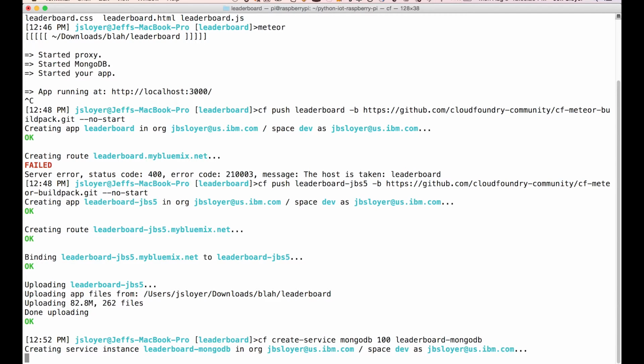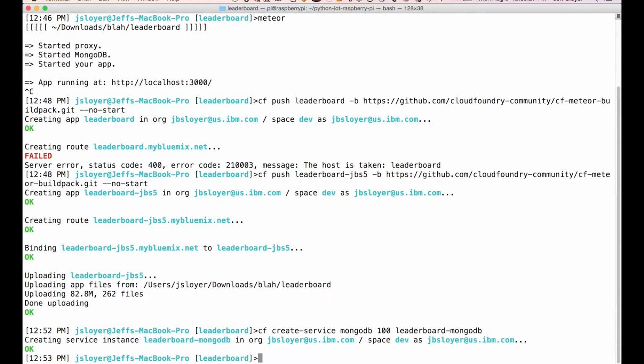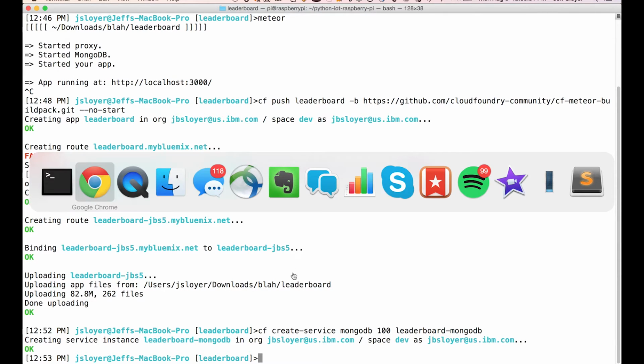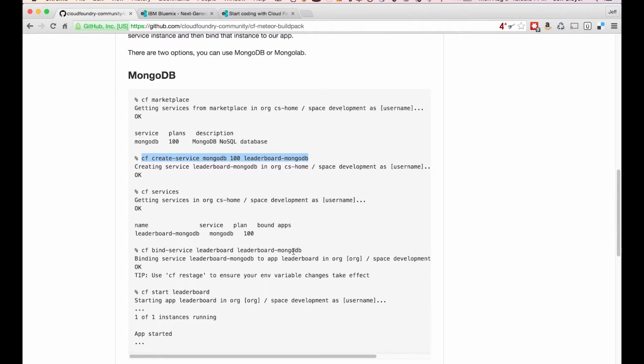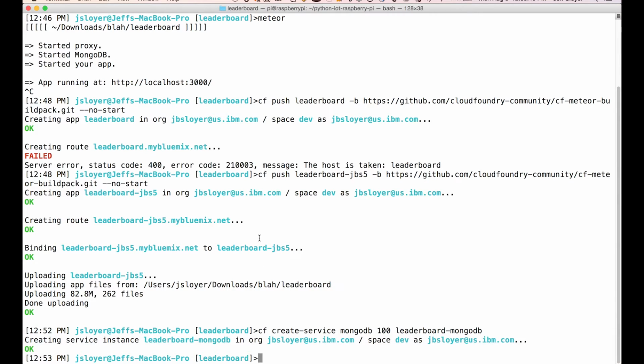Okay, we got a service created. And let's go ahead. The next step is let's go back to GitHub and look at the next step. So we want to attach that service to our app. We'll copy this command here. We'll paste that in as well.